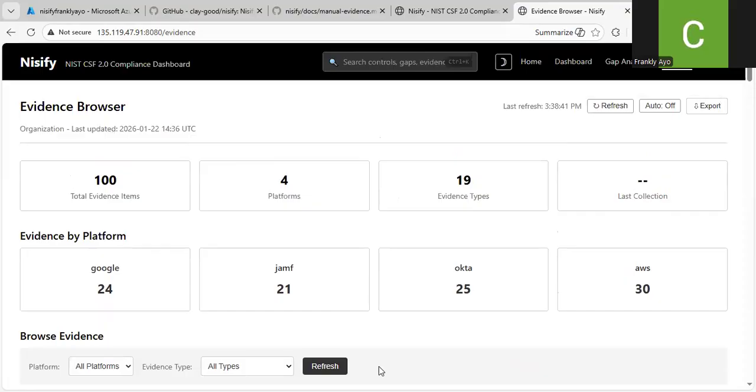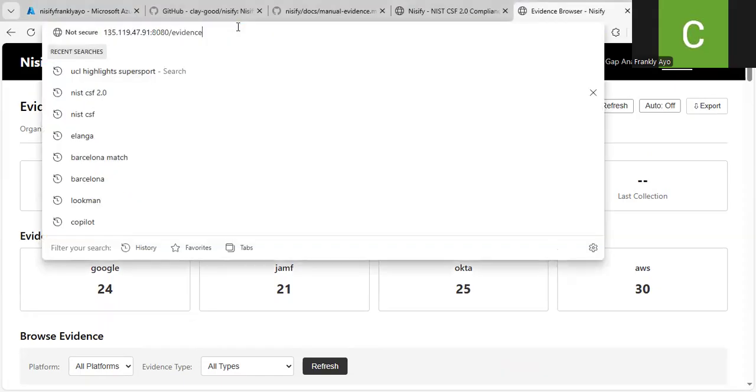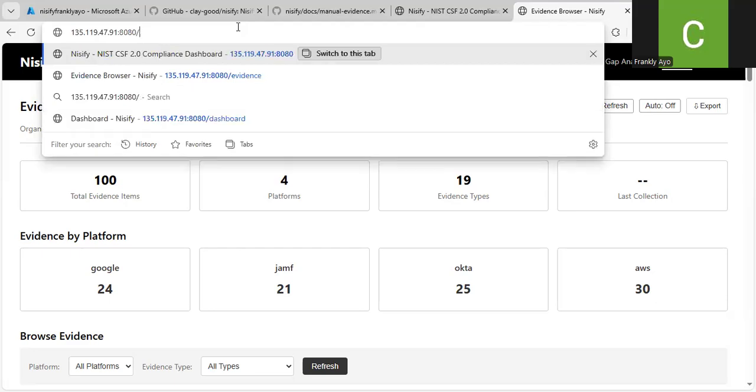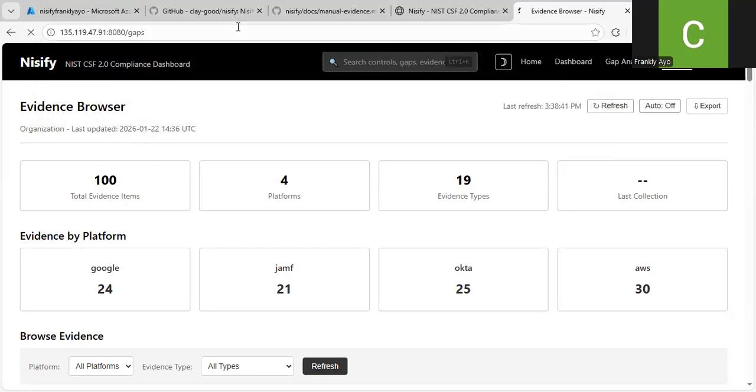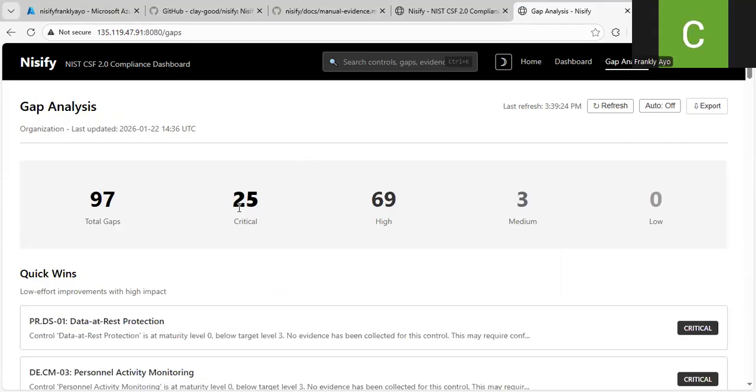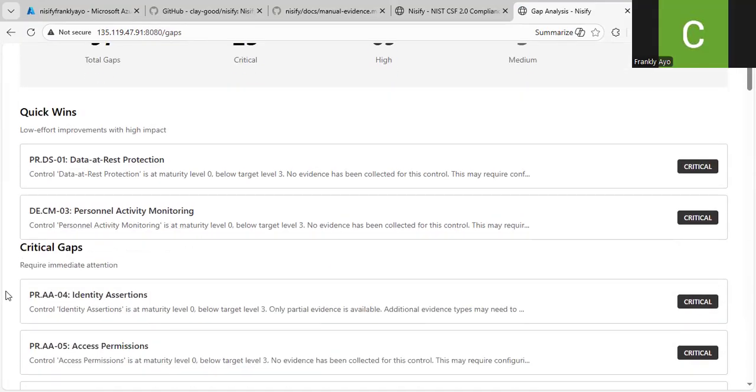If we should try the gaps as well, we are going to be seeing gaps based on the evidence that has been collected. So let's do /gaps. And you can see total gaps, critical, high, medium, and the likes. So what this tool does is that it helps you operationalize the NIST CSF 2.0, and this is cybersecurity.